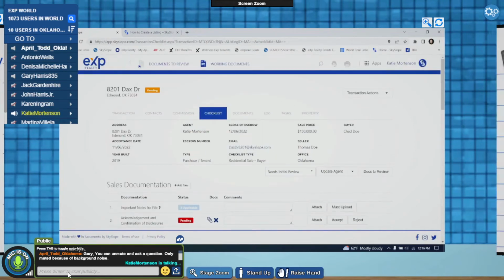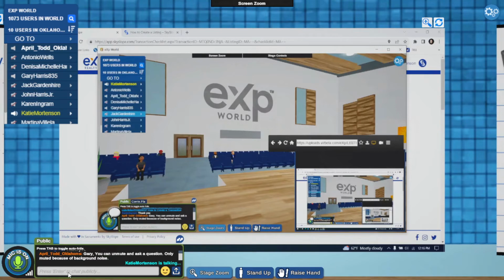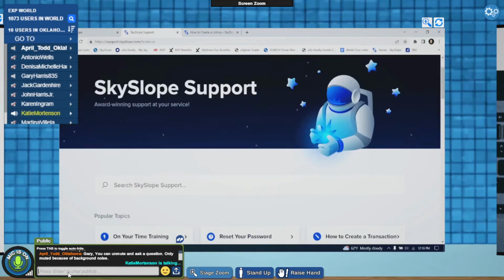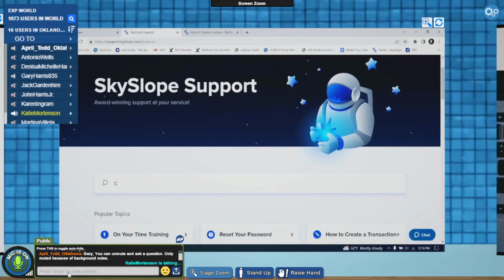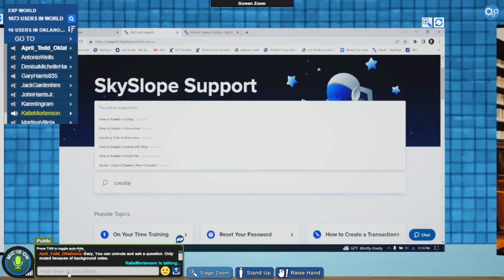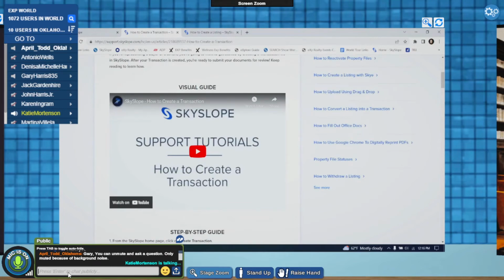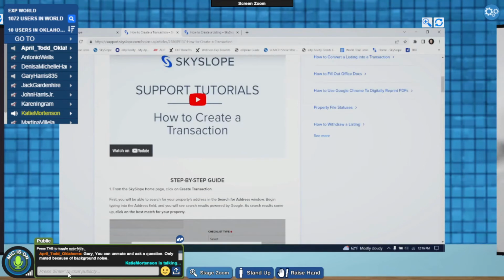And I put a link in the chat here. Click on this little icon up here that has a headset. It brings us to SkySlope support. I typed in create a transaction, or just even create, and it'll populate. And it automatically will bring you to a YouTube video that's probably 3 minutes or less on how to create. It literally will review what I just showed you.